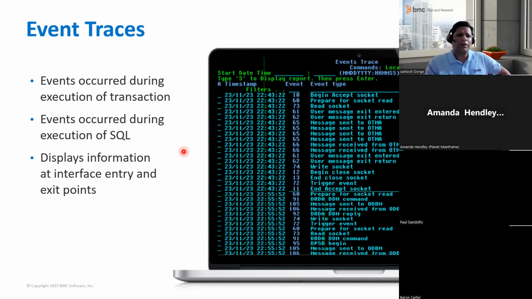Here is an example of event traces. Again, end to end, what happened: begin, accept socket, prepare socket, read socket, then user message exit entered, returned from the user message exit, and then the message was sent to the OTMA, and then the response was received from the OTMA, and so on. Again, the response entered into the user message exit, and then close socket, and event completed. So this is for the transaction access.